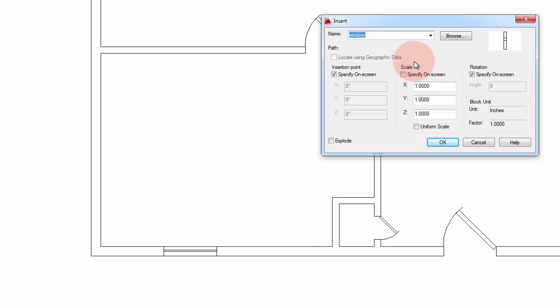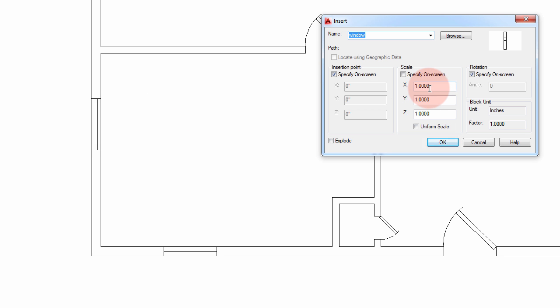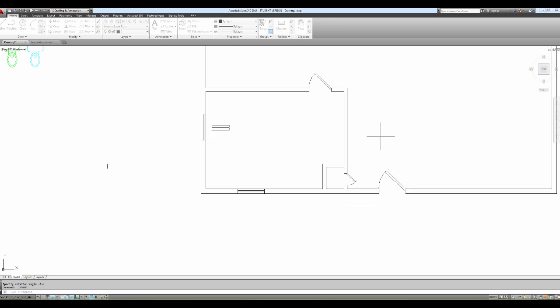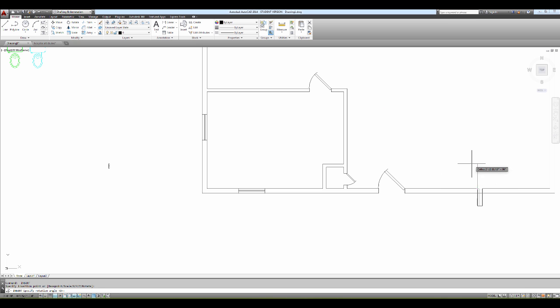If I bring in another window, this time this one's going to be 36 as well. Hit OK. Pick that. Let's just bring it in like that. Okay. So I get in my second window, and I want over here a 24-inch window. Bring that one in right there. Whoops, wrong rotation. So as you can see, unit blocks are very handy.